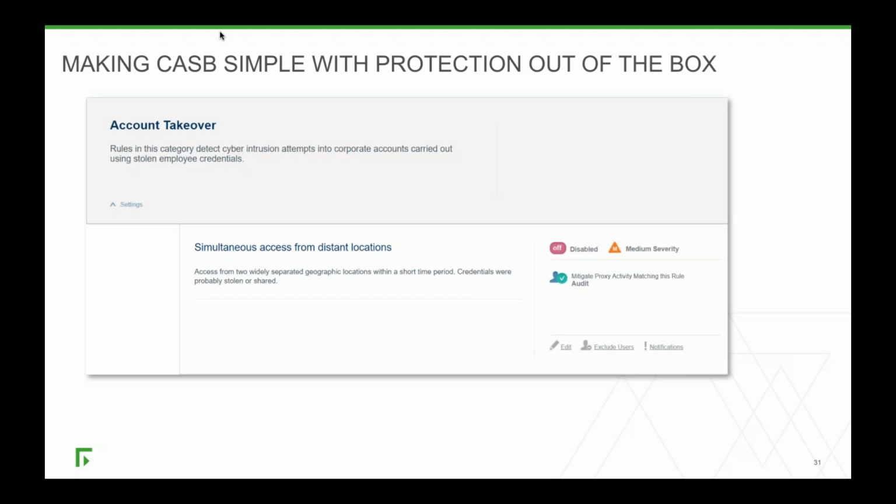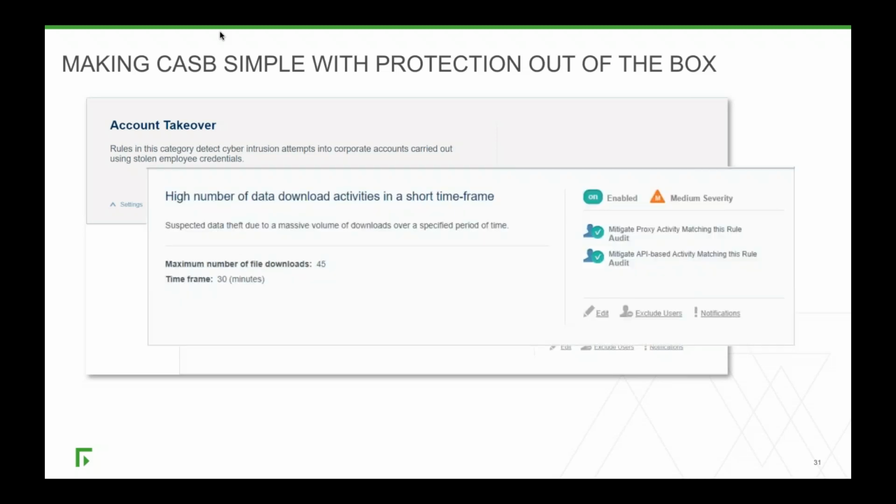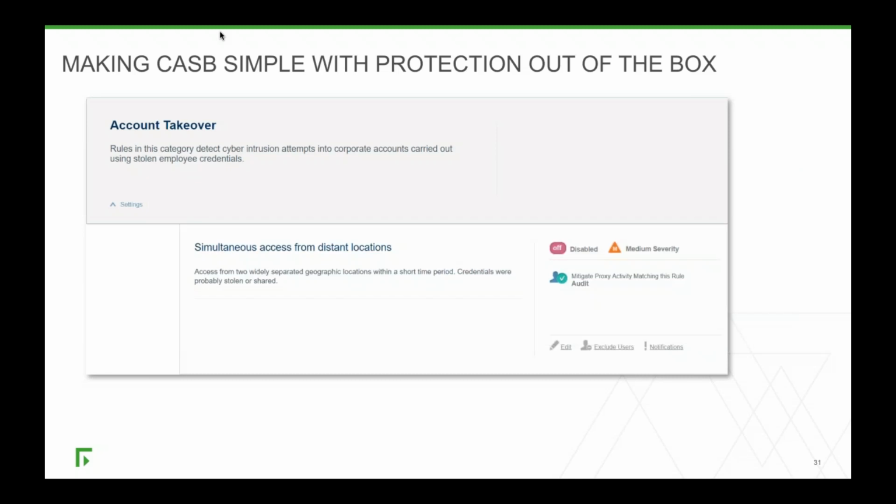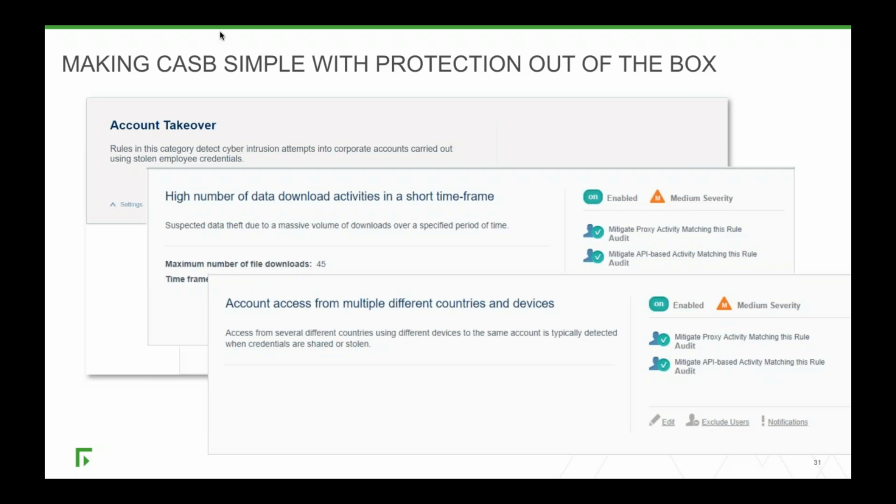Simultaneous access from distant locations, right? Access from two widely separated geographic locations, impossible to travel that fast. A high number of data download accesses in a short time frame. Maybe people access three or four Box files in one go. They don't access the whole lot. Combine that with the different locations, and that's kind of risky, right? Or if you combine that with the fact that they're accessing it from two different locations, Ukraine and Israel, at the same time, there is definitely an attack happening here.